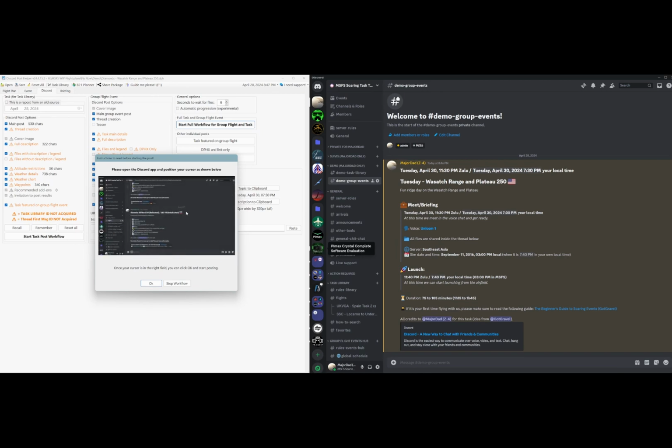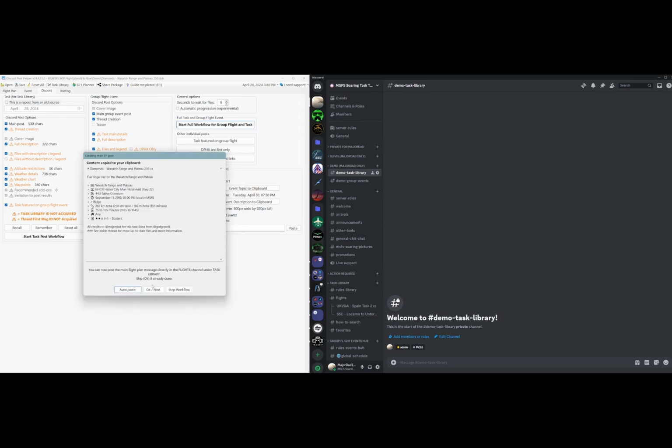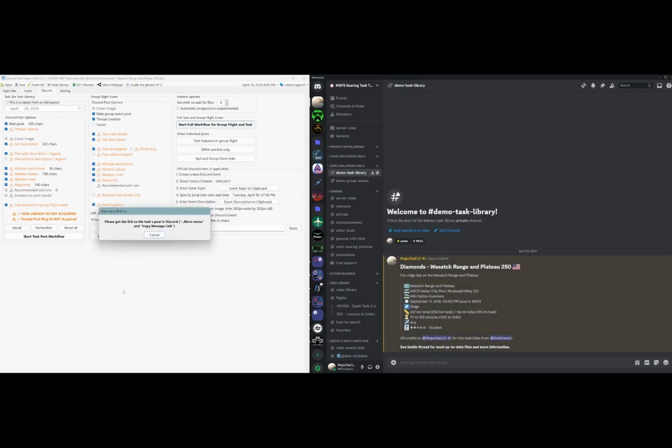But again, it says open the Discord app and go to the task library. So let's again pretend that this is the task library flights, and I'm ready. It says to position myself in the next message down there, and I say okay, and I'm ready, creating the main flight plan post. Yeah, auto paste. I'm going to use the auto paste a lot here. This is my main post for the task.